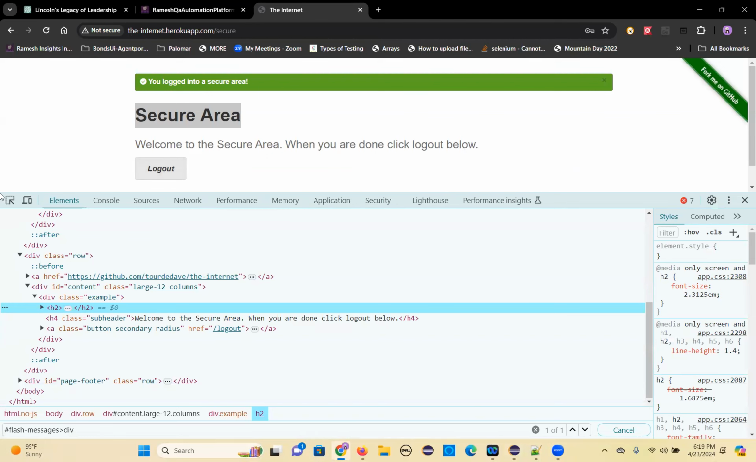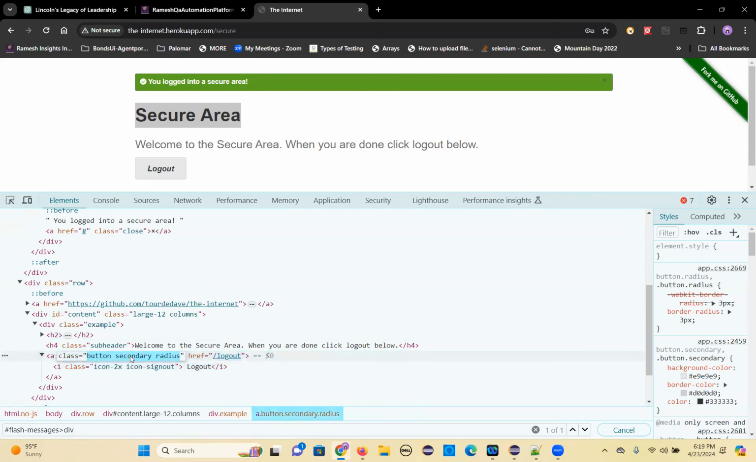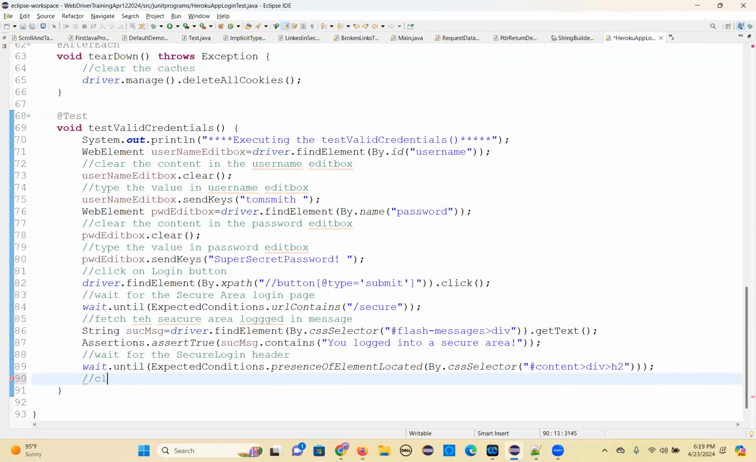Next, click on logout button. If you want to put all the elements, it's okay. You can write that. So I'll just put a logout. So button secondary radius. I want to show you this scenario, how to handle these scenarios. Let me show you how to do that. See, if the class has multiple words, but spaces are there, how to handle this? I'm going to click on this logout. Click on logout button.